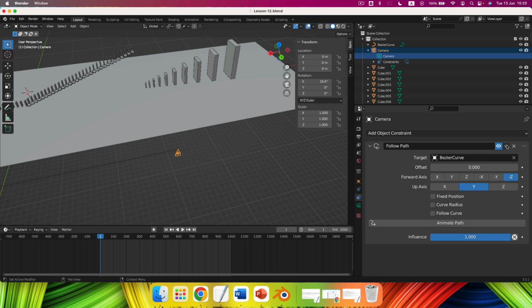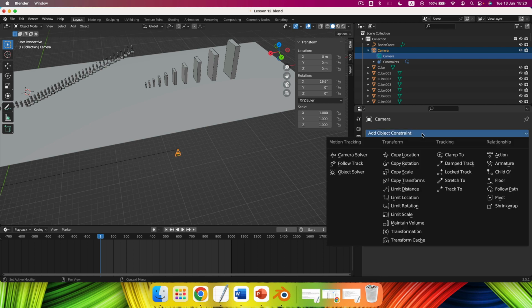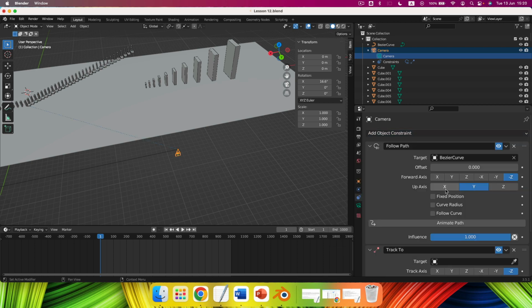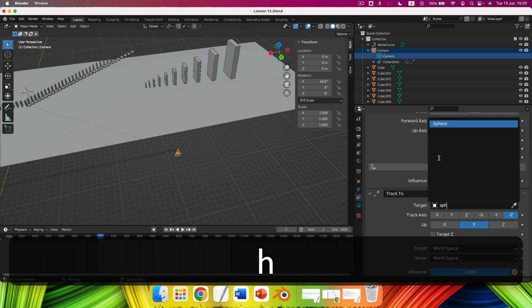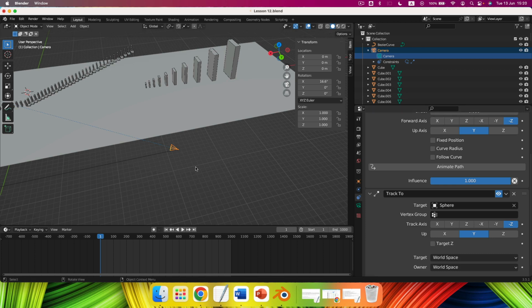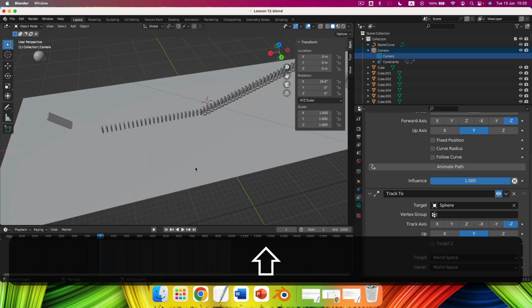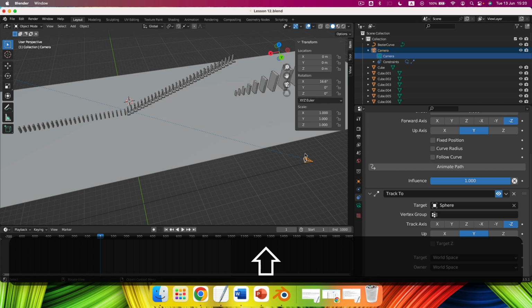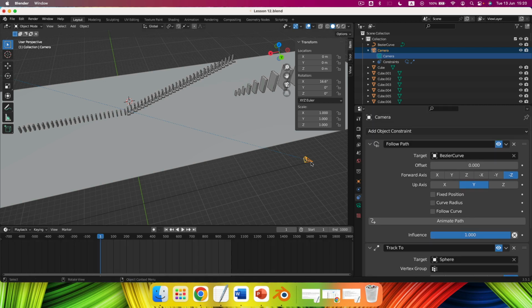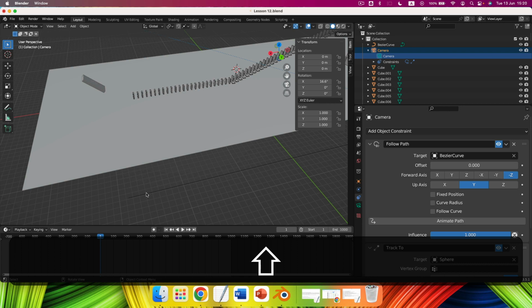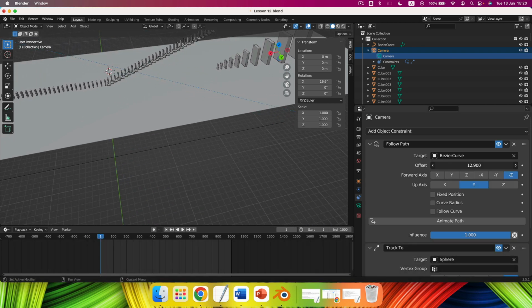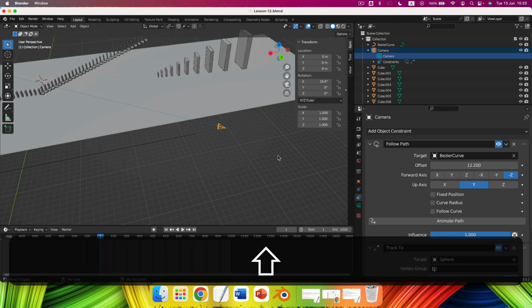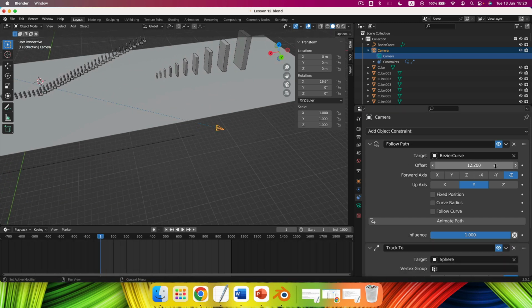Right. When we've done that, we can add another constraint, which is a track to constraint, and it's going to track our sphere. And as soon as we do that, our camera points at our ball. Now, we don't want the camera starting over here, we actually want the camera starting over here. So this offset, if I do that, it goes further away. So I don't want that. So it's not going to be a positive value, it's going to be a negative value. So I can keep going.